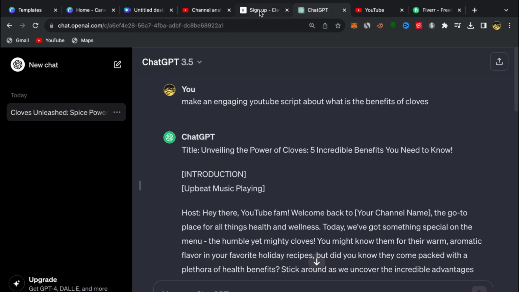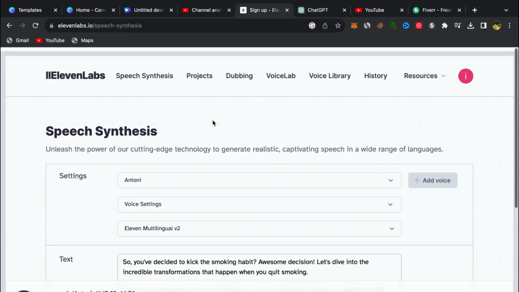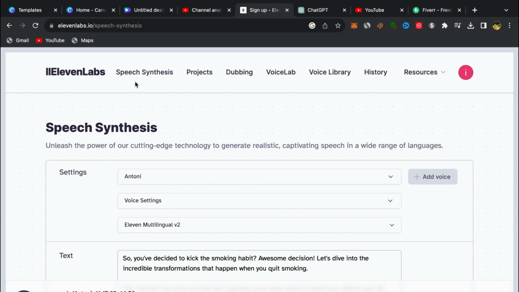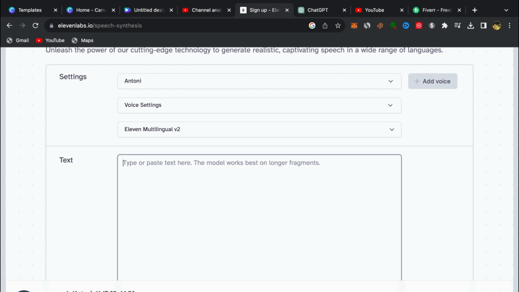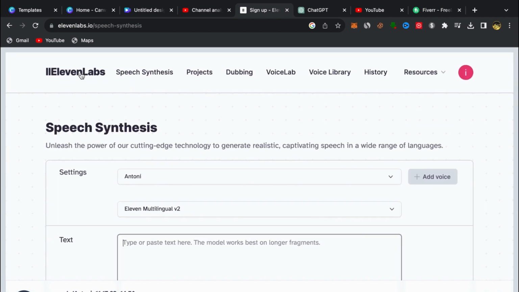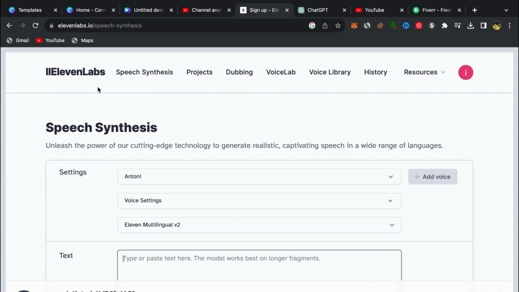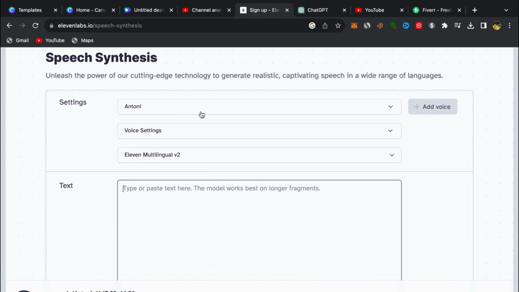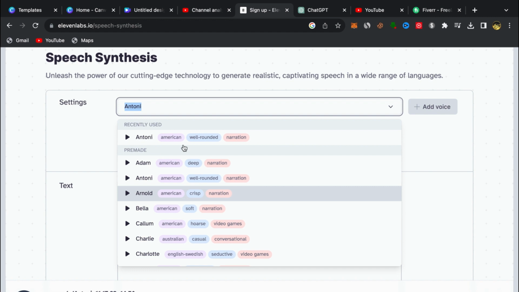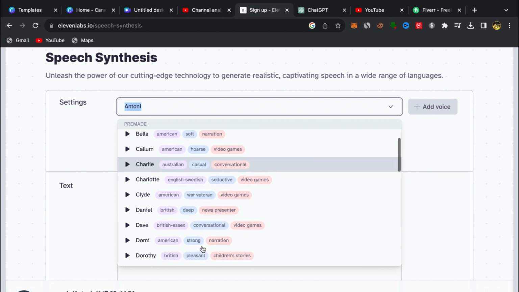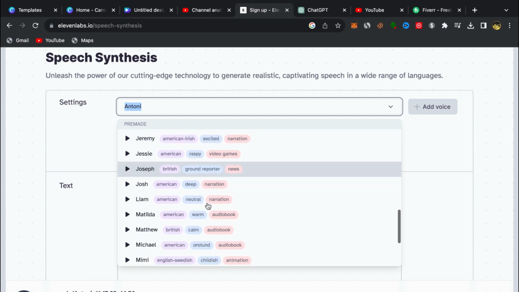So you will go to Google and search for this website, ElevenLabs. It's free and easy to use. You can sign up just by using your email address, and after you finish, this will be your home page. Scroll down, go to settings, click on the first setting, and choose which voiceover you want to use. American voice, they have a lot of voiceovers, as you can see over here.